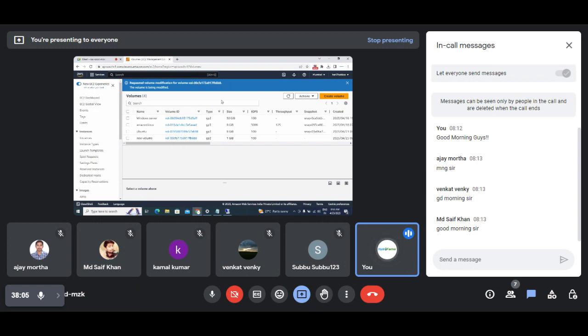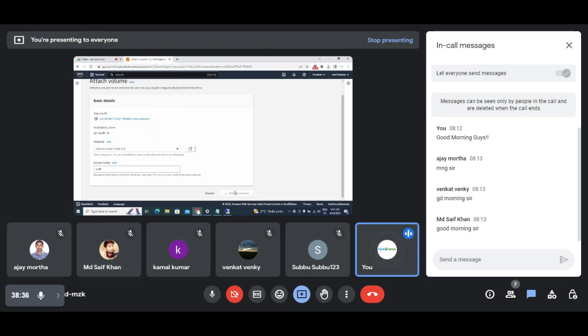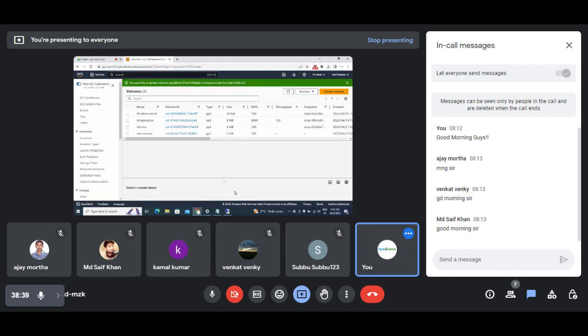So it is requesting the volume modification. Just refresh. Now you can see you have a 2 GB volume. As the volume is already increased, simply attach it to your instance. Click attach volume, scroll down and select your server, select this and try to attach the volume. So this is how you'll be extending your volume.